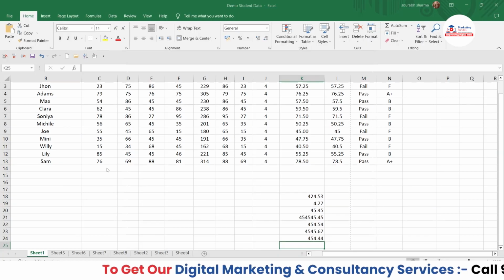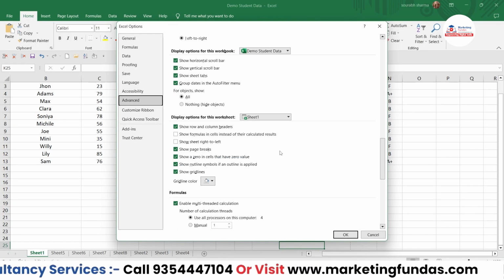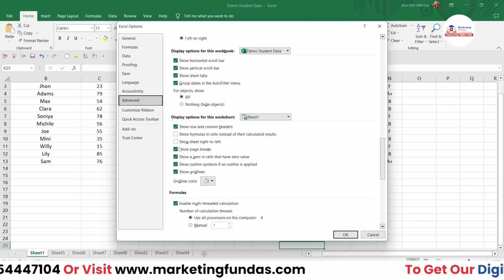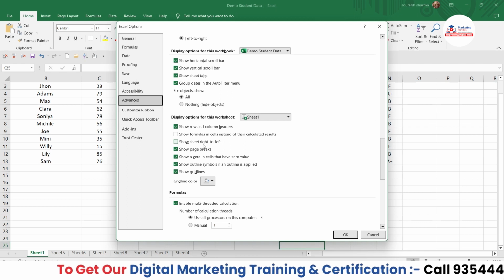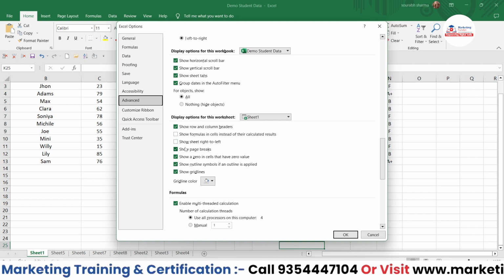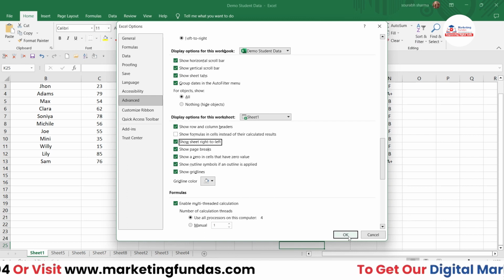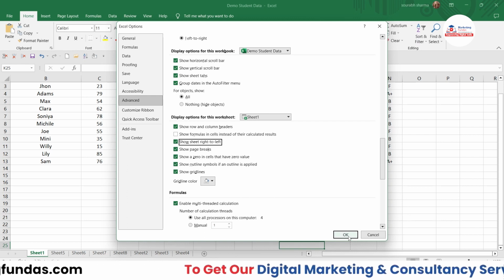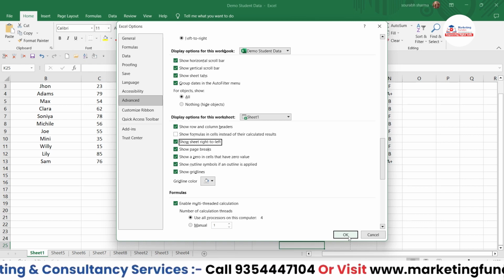Then go back to settings, advanced, go back to display options for this workbook. So I have turned on the page break, show sheet right to left. And if you turn this option on, you'll get totally confused, because it will change your sheet into right to left.